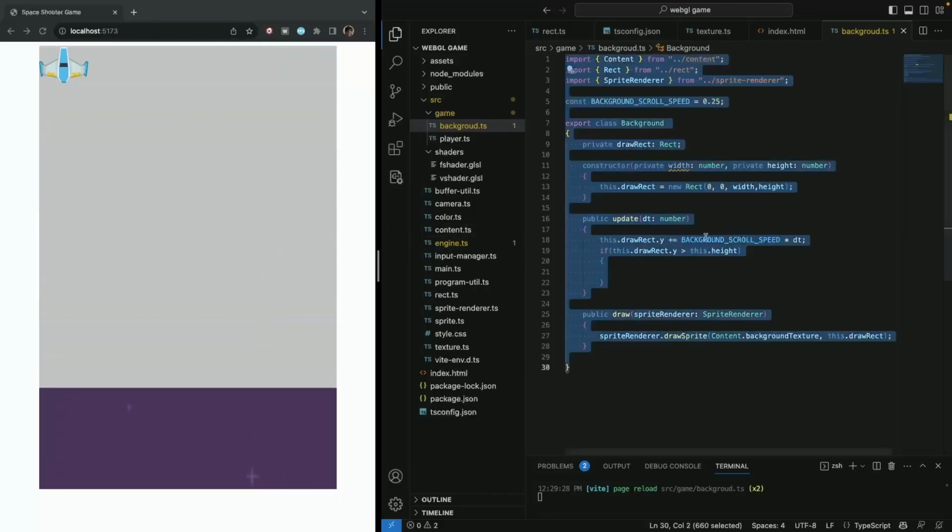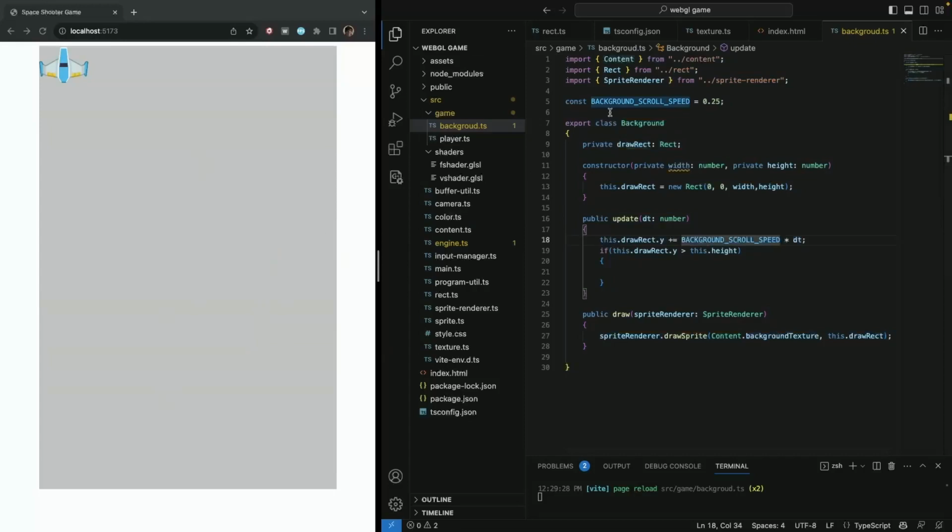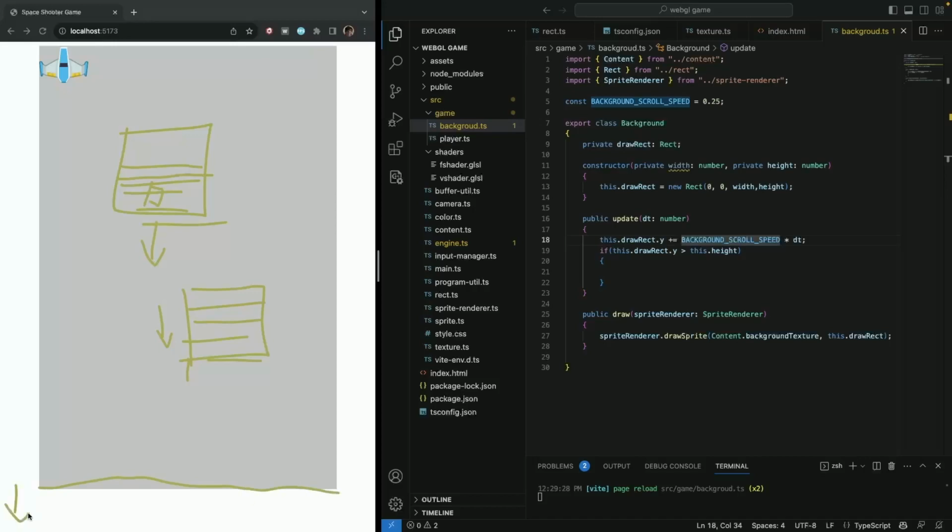Okay, that's all right. So how should we handle this case? Basically, we're going to need two backgrounds, right? As one is scrolling downwards on our screen, it will appear here, here, here, here. But then when it's out of the bounds of the screen, so when our background has gone from the screen, we want to return it here.